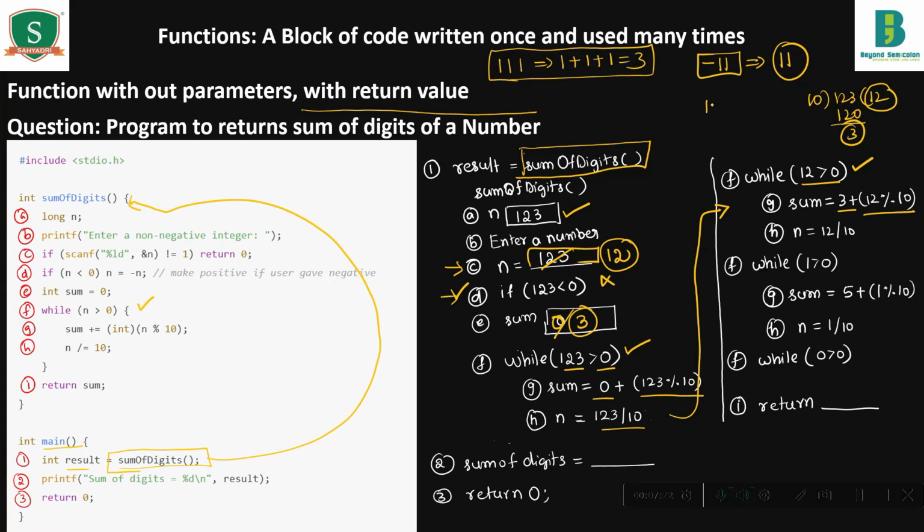What is happening here? Divide by 10: 2 is the remainder, 1 is the quotient. You know the modulo operator returns the remainder, so the remainder is 2. So sum is equal to 3 plus 2, that is updated to 5. Now sum value is 5.